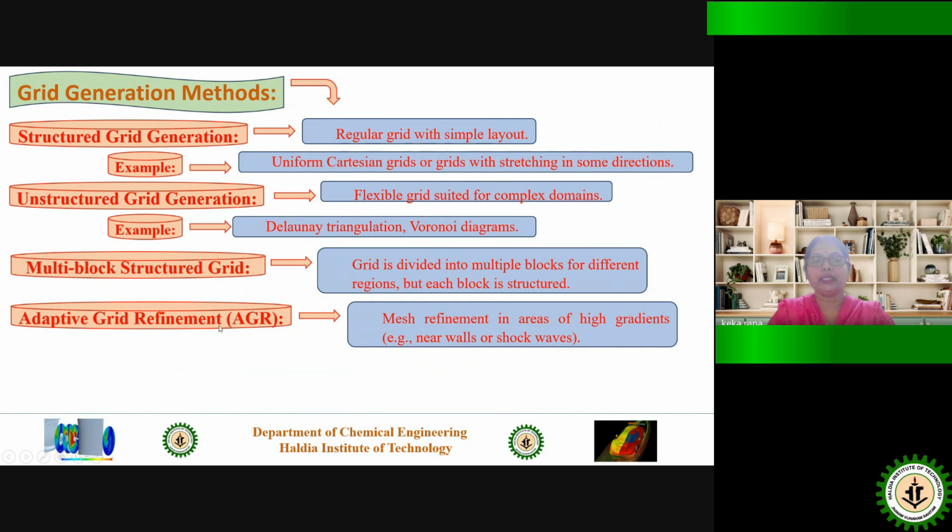And then adaptive grid refinement, AGR. Mesh refinement in areas of high gradients near walls or shocks. Just think that you have a venturi meter. In the upstream section, we can very easily go for the Cartesian grid, the regular grid. But when we have a converging or diverging section, in that area there is a high gradient change. So we have to go for the unstructured grid.